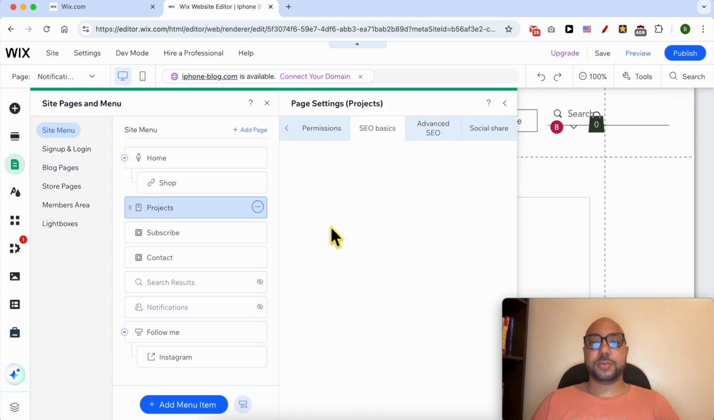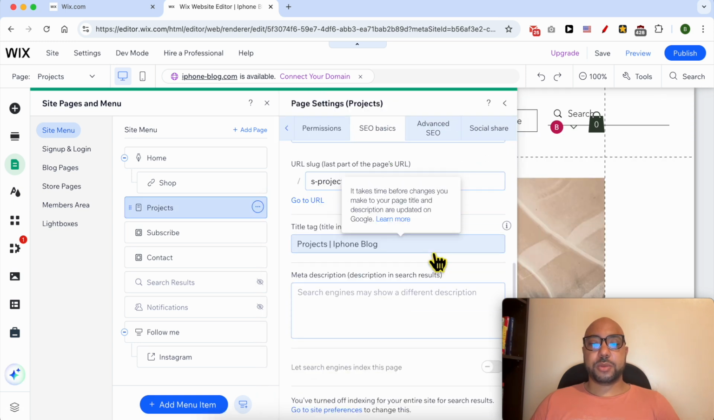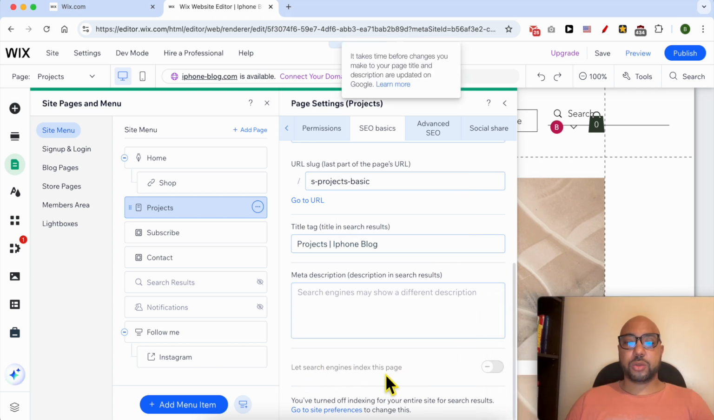Click on it. A new window opens up, and make sure to uncheck the option next to Let search engines index this page. With this state, search engines won't be able to index this project's page. And this is how to hide a page on Wix.